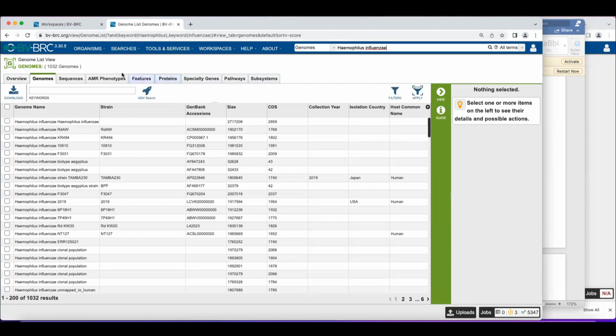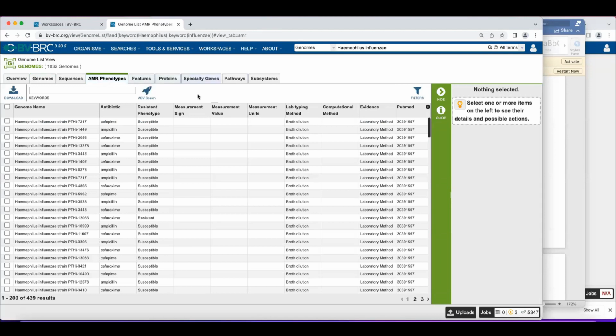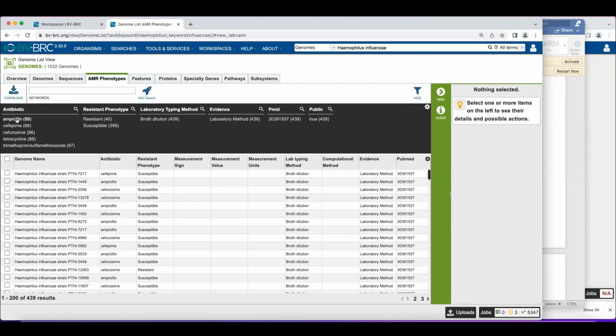So look at the tabs. There's an AMR tab, and this is the AMR bacterial workshop, so it makes sense that we would be looking at this tab. Click on the AMR tab, and the columns change, and it talks about susceptibility and resistance to various antibiotics. And we can choose the antibiotic that we are interested in. We have to filter on ampicillin.